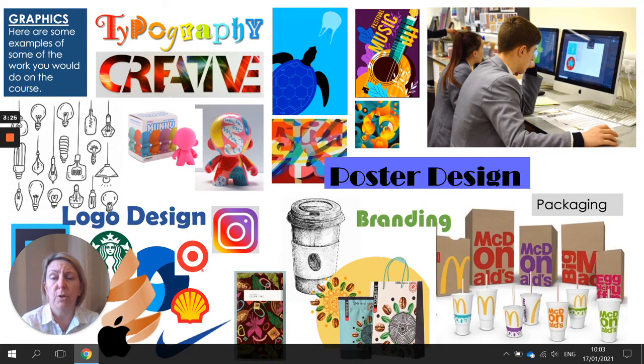We do a lot of work on the computer. Roughly about half of your time will be spent designing on the computer, and then the other half will be developing and improving your hand-drawn skills as well.